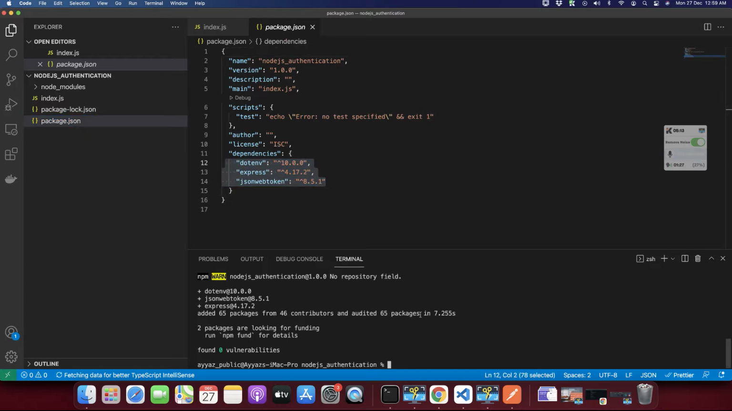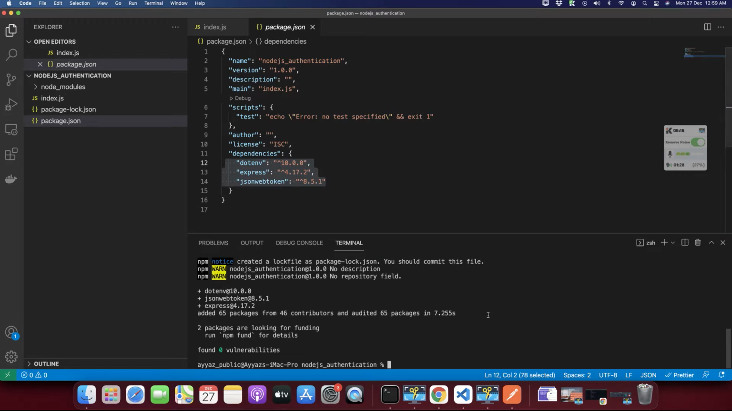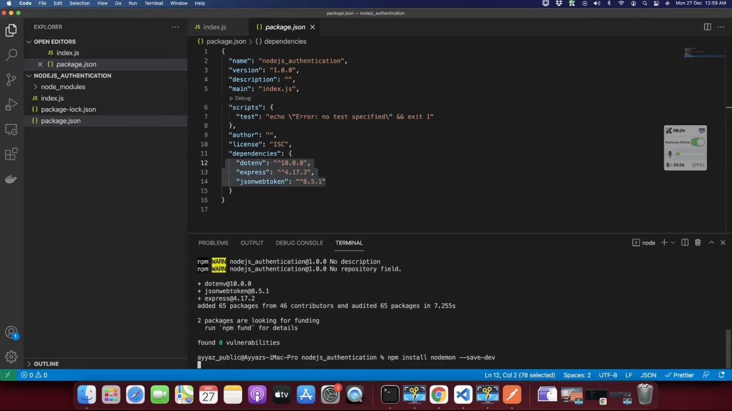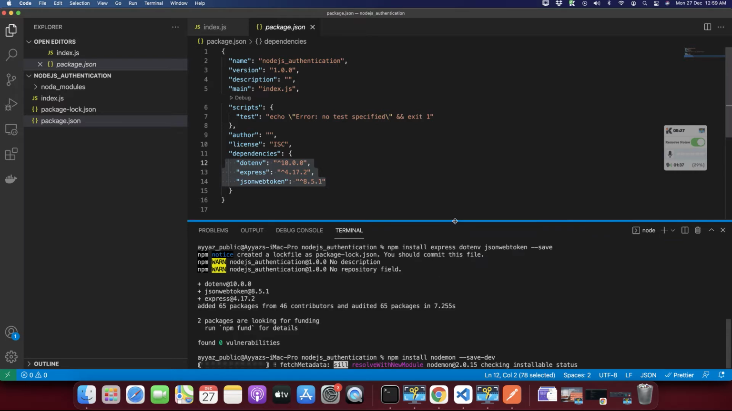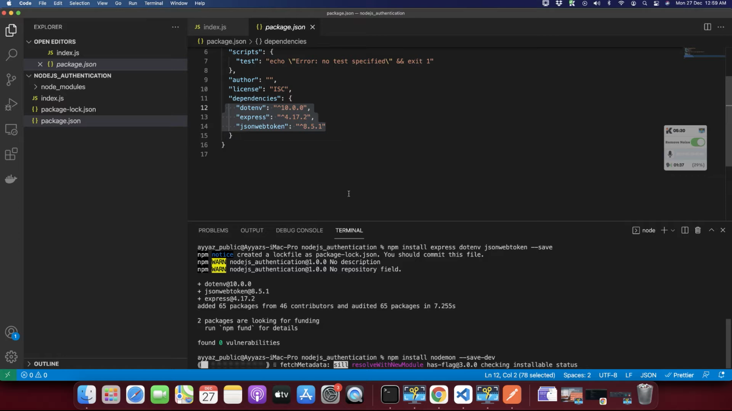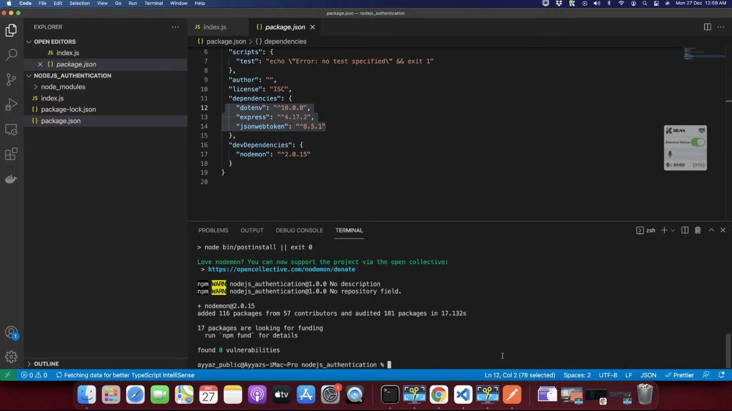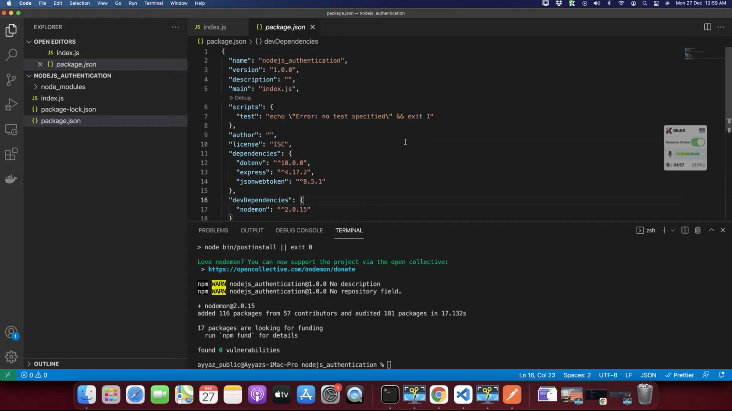Next, we need to install the Nodemon dependency as a development dependency. Type npm install nodemon --save-dev. So we are using Nodemon because it will help us to restart the server every time we make any change. We would not have to stop and start the server again to reflect the new changes. Every time you make a new change, it will restart the server for you instantly, and that will save your time. So Nodemon is here.